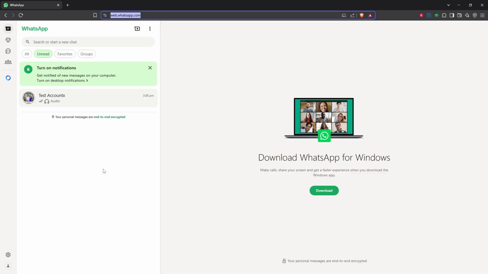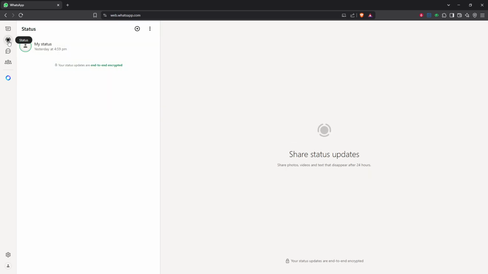When you have WhatsApp web open, direct your attention to the left panel of your screen. Here you should see various icons, and you'll want to click on the status icon. It looks like a little circle, and it's usually located among your list of contacts and chats. This will take you to the status panel where you can view all the statuses from your contacts and add your own. Now, to add your own status, you'll want to click the plus button.